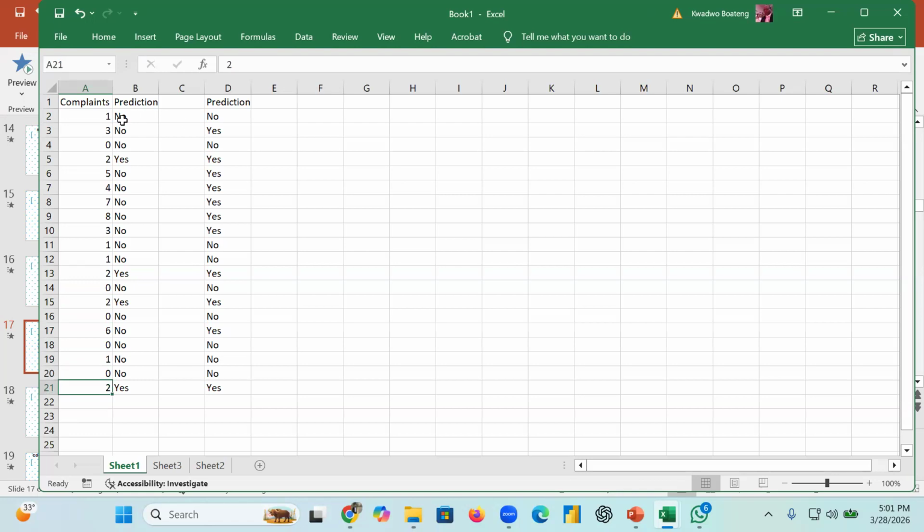The reason why there is a difference between these two predictions is that in this one, we said A2 is greater than or equal to what? 2. And here, let me click here and you see the formula. We say A2 is equal to 2. If it is 2, it's yes. If it is not 2, it's no. So anything that is below or above 2, it will still give a no. That is why you can see from here that all of these are giving no. They are not equal to 2. That is what you have told it to do.